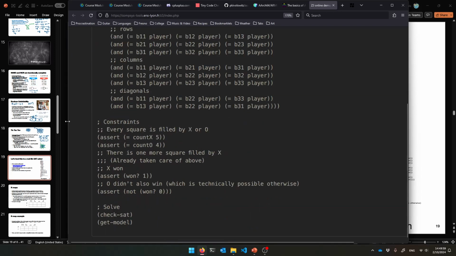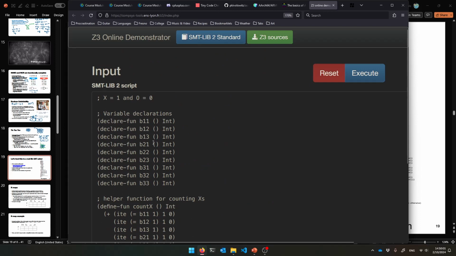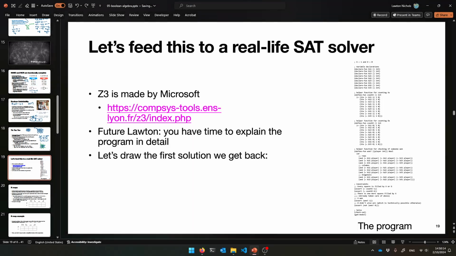So this is all getting eventually translated into Boolean logic, okay, 1s and 0s and ands, ors, and nots and things. So this is a program. It's called smtlib2. This is the program that turns into a Boolean algebra expression. Okay, so let me explain the program.